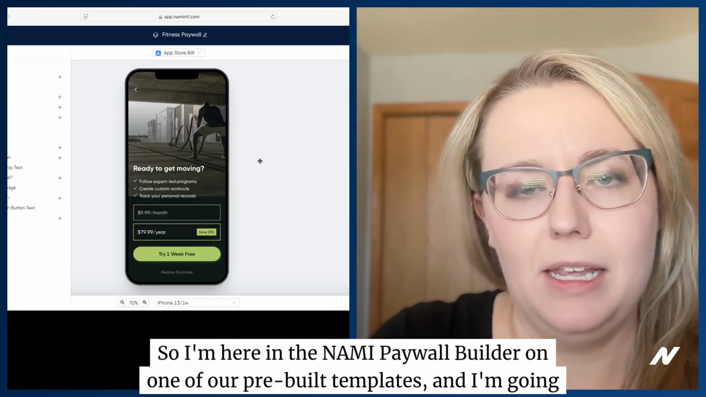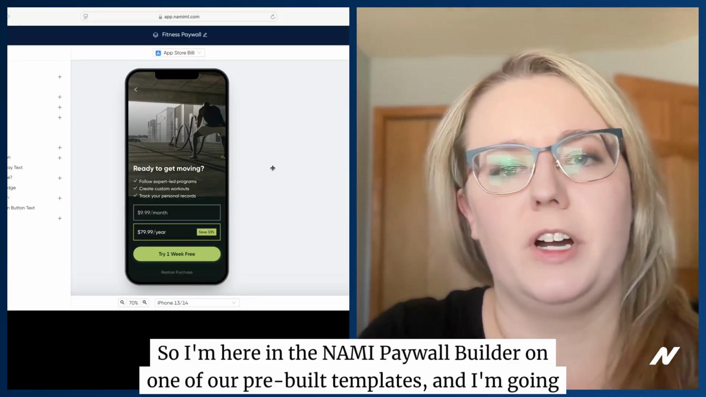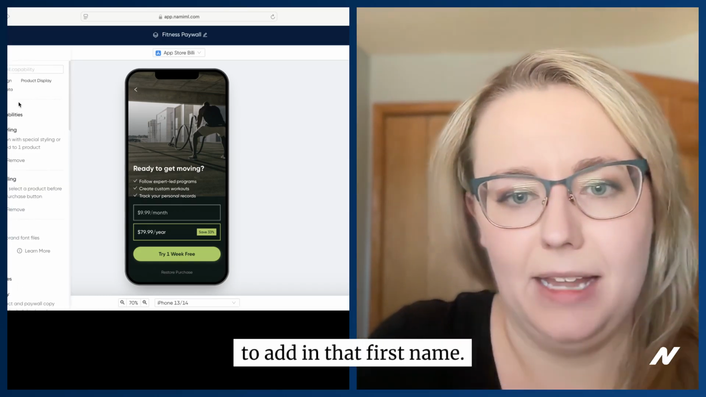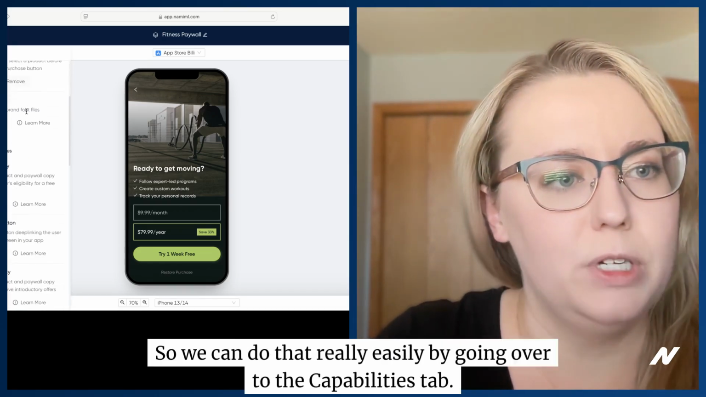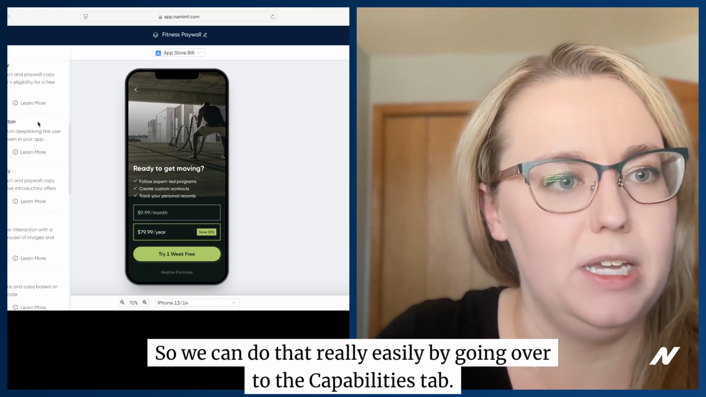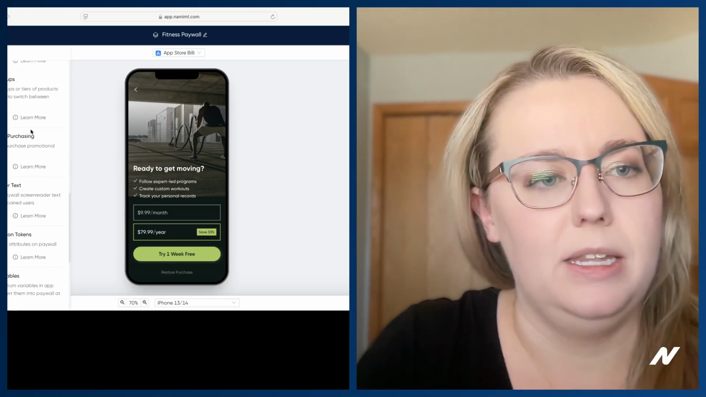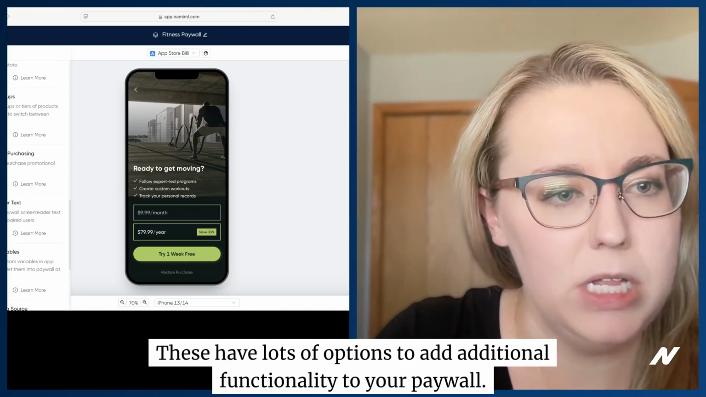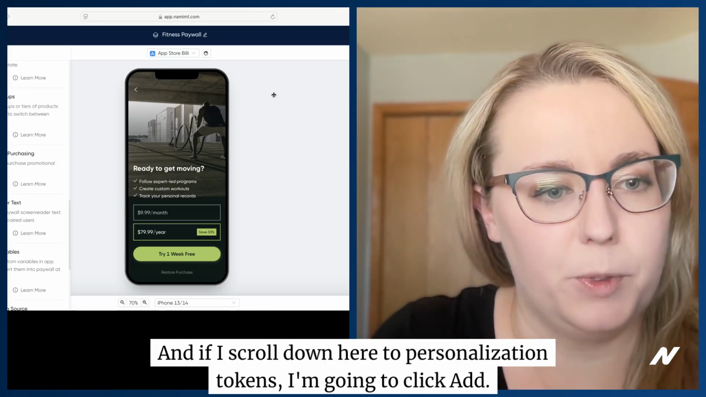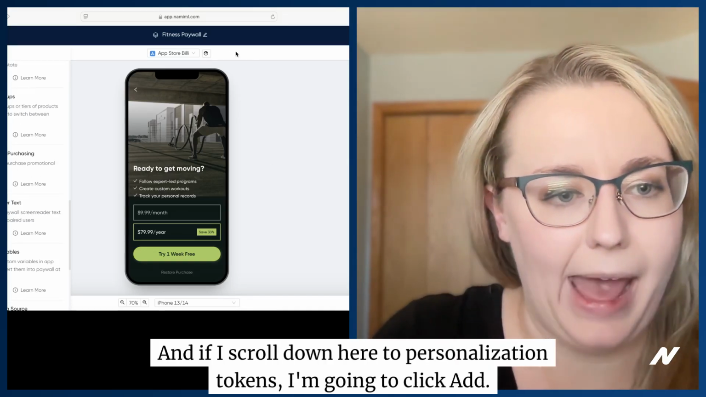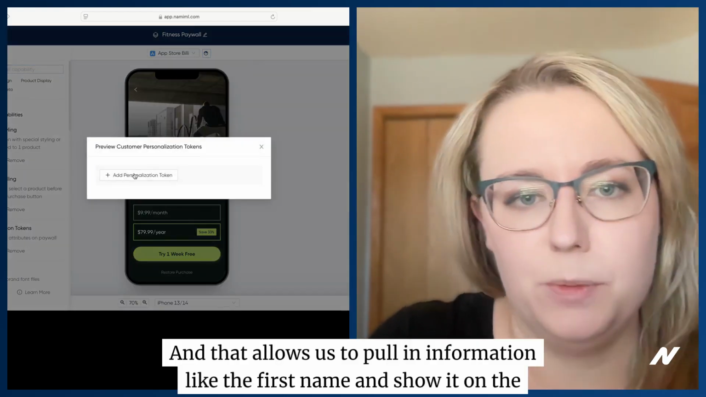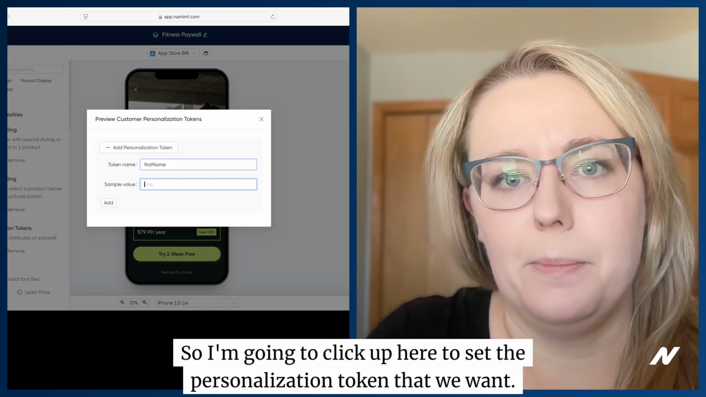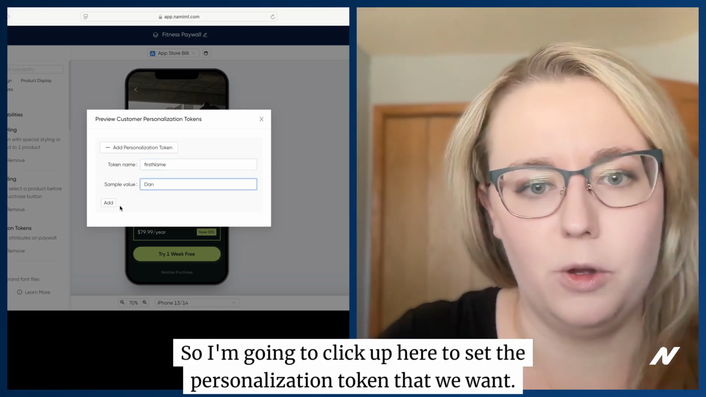So I'm here in the Nami Paywall Builder on one of our pre-built templates, and I'm going to add in that first name. We can do that really easily by going over to the Capabilities tab. These have lots of options to add additional functionality to your paywall. If I scroll down here to Personalization tokens, I'm going to click Add. And that allows us to pull in information like the first name and show it on the paywall. So I'm going to click up here to set the personalization token that we want.